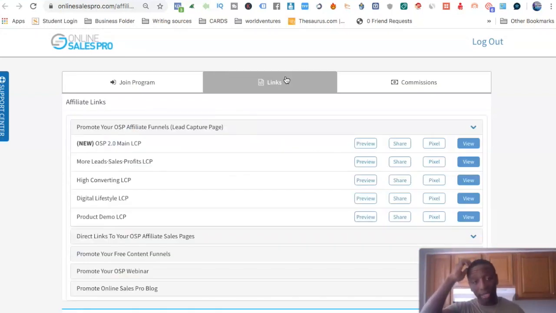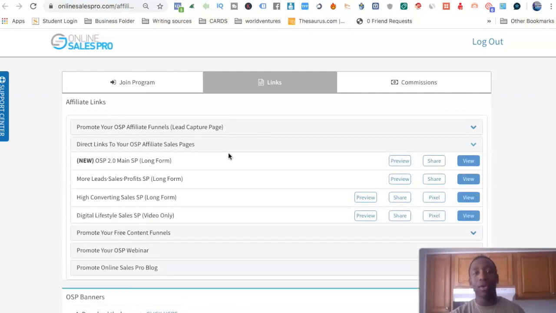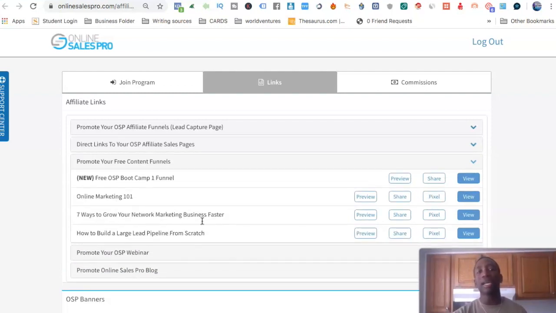Now let's go over here to the links. Where do you get your links to promote it? They have everything right here for you. And this section right here is powerful because these are actually lead magnets. When people opt in, they're opting in for whatever's being presented on the page using the lead magnet. They get value, and then towards the end of that, guess what? You can actually still make commissions because they're promoting Online Sales Pro, but they're providing value on the front end. So there's a lot of power in that, all right?